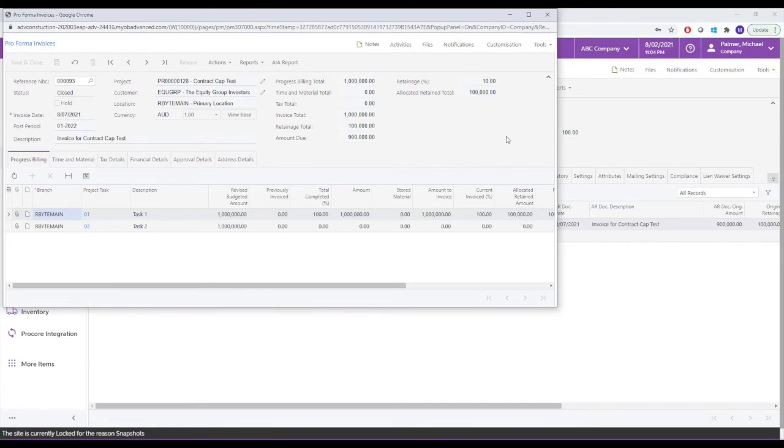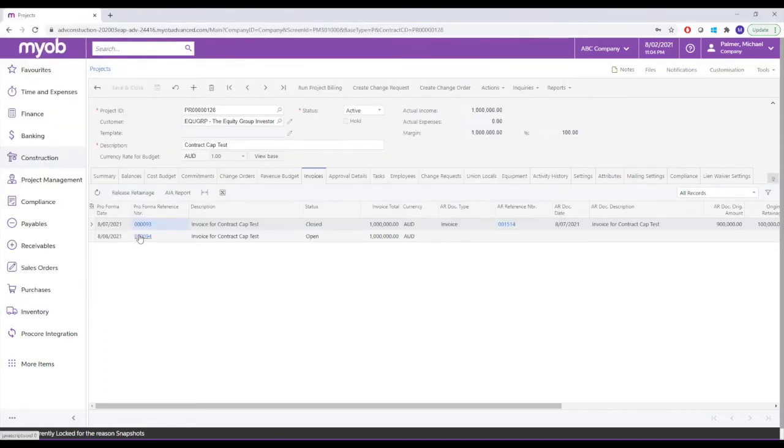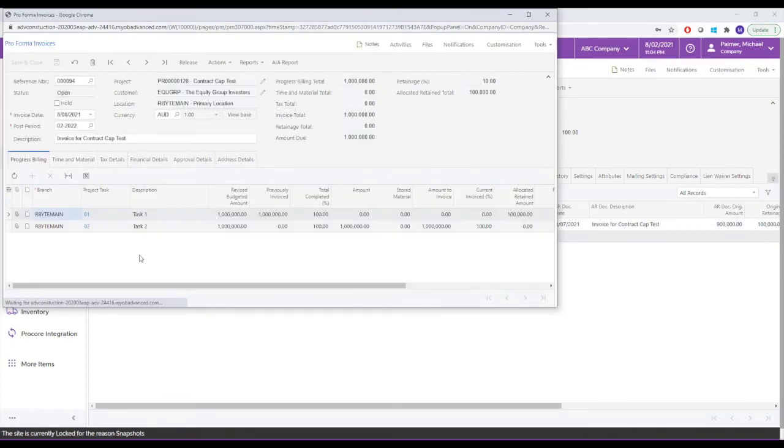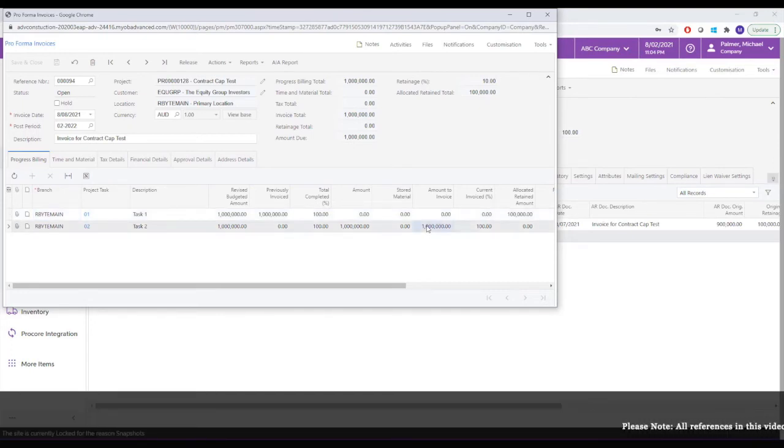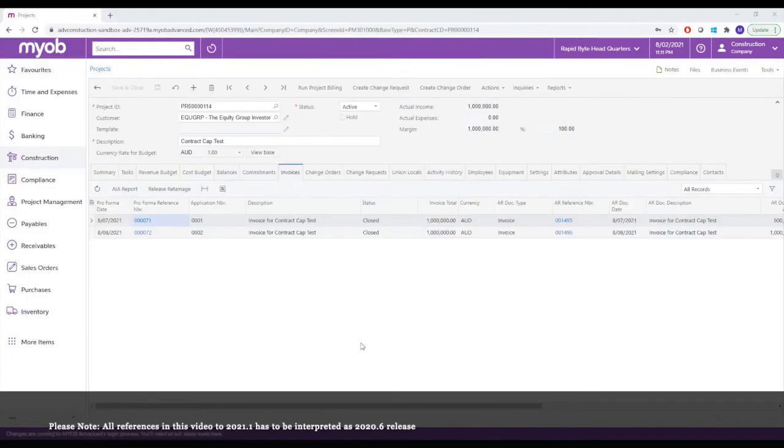Now at this point we've reached the overall cap for the project. So now when I raise my second progress claim, which is just for the second task, I can see that I have none of the retention allocated to my second line. Now let's look at how 2020.1 behaves given the same exact scenario.